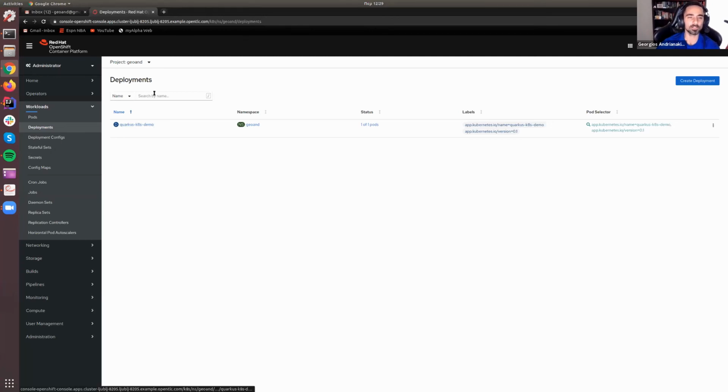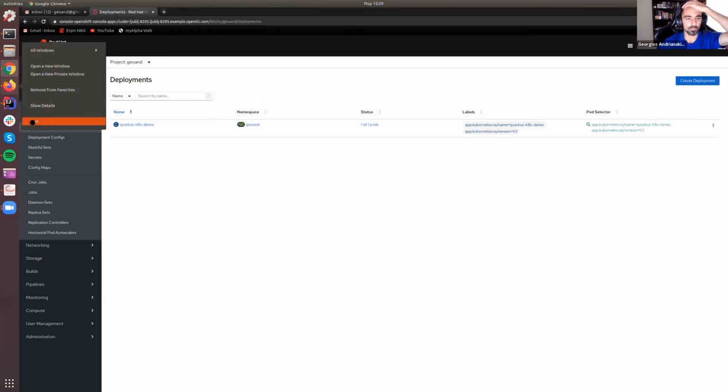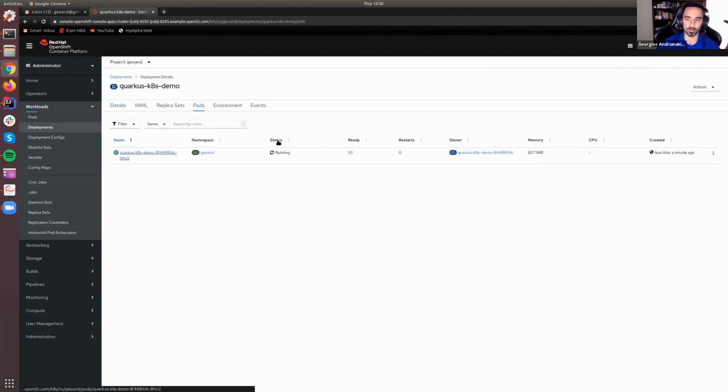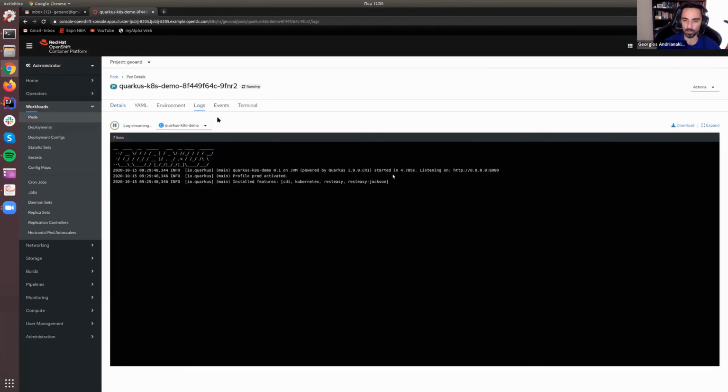And I can immediately see here in my OpenShift console that I have this Kubernetes deployment ready. If I go into it and I see the pods, I see that I have one pod running. It's taking up only 83 megabytes of memory so far. And here's the log where this application started. So you saw that when I ran it locally, it took like 0.7 seconds or something like that. But on this cluster, which is a very, very slow test cluster with very limited resources, it took a significantly larger amount of time. So that's why it takes 4 point something seconds.